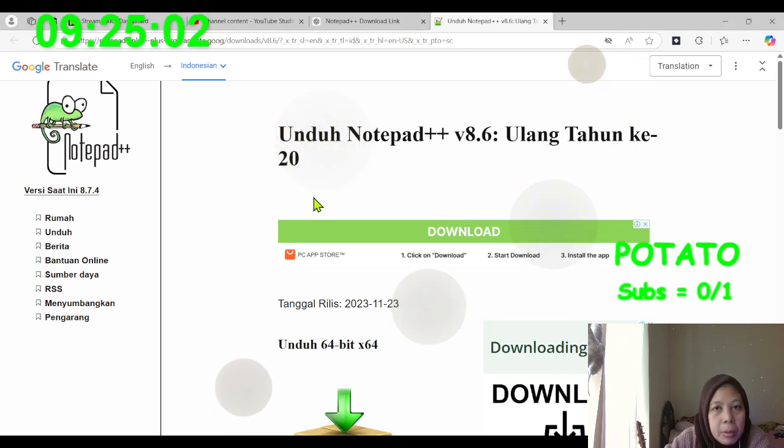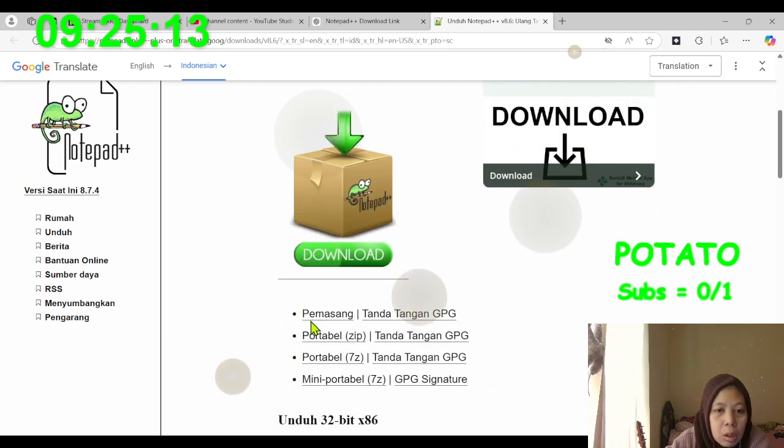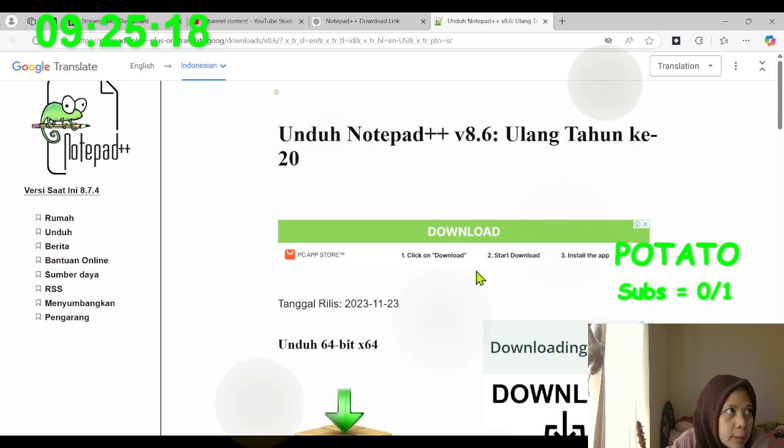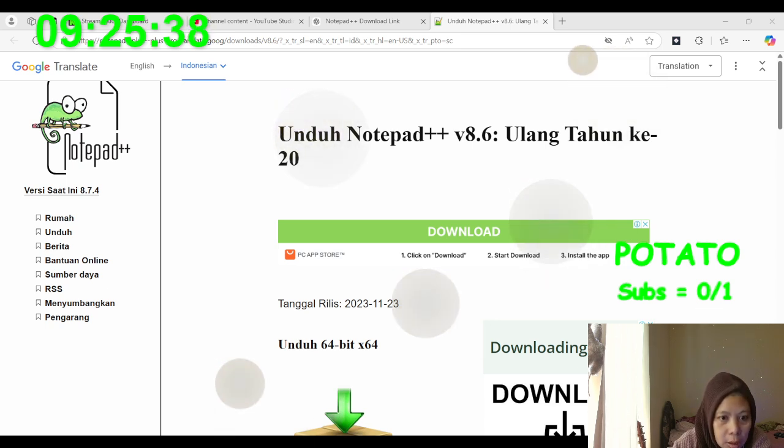You can download Notepad from the description link. I will put the link in the description. After you download it, you will get an app. This is like a usual Notepad window, but with extra ability because we can run the script using this app. Okay, guys, I will show you the app after install.